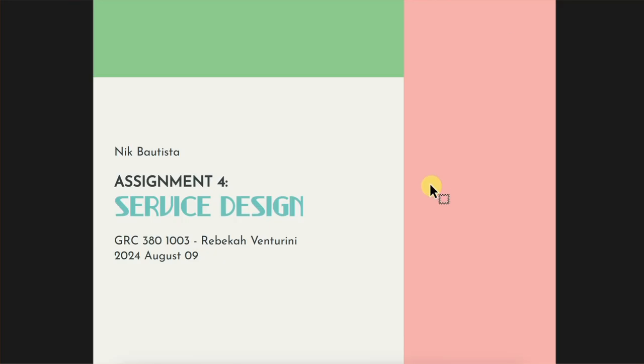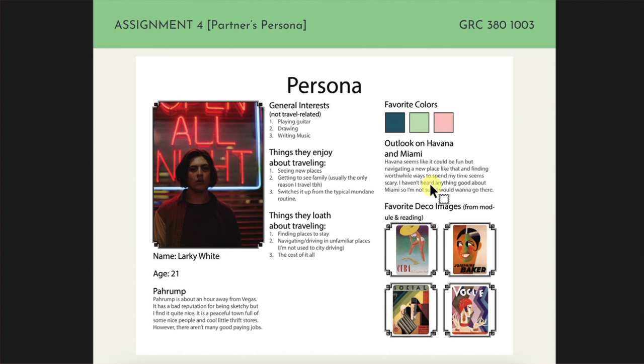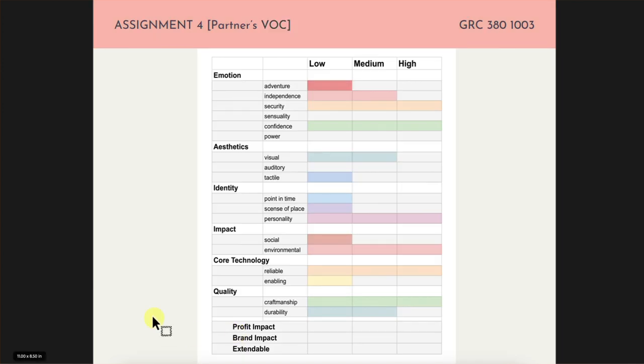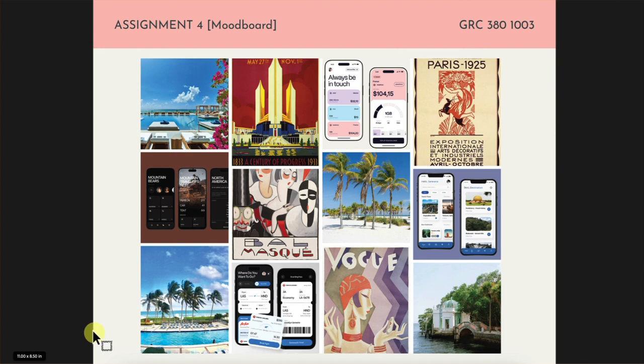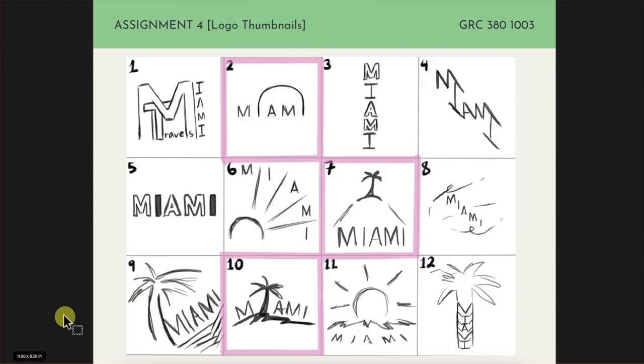Next up is Nick, and your persona is Larky. Great, okay, great color palette. And here's your VOC, and here is incredible mind maps. Yes, looks so good. You really went crazy, and I love it. I love it. Good work. Good problem solving there. Really fun mood board. Very pretty. Great images. Okay.